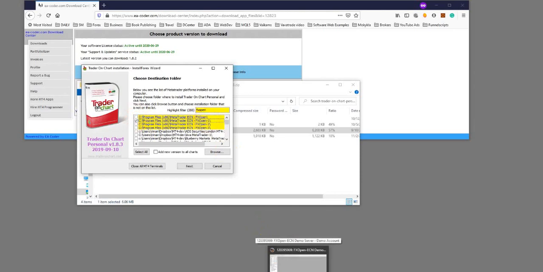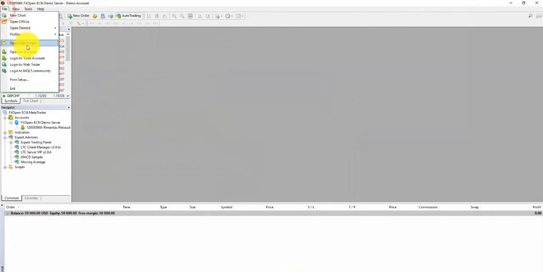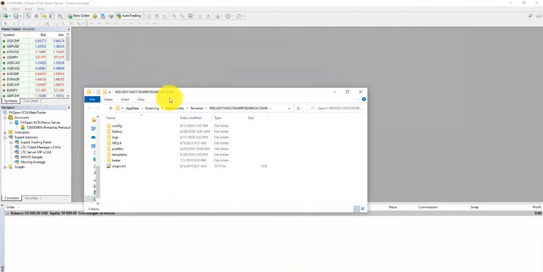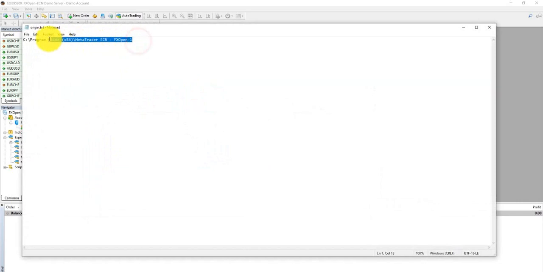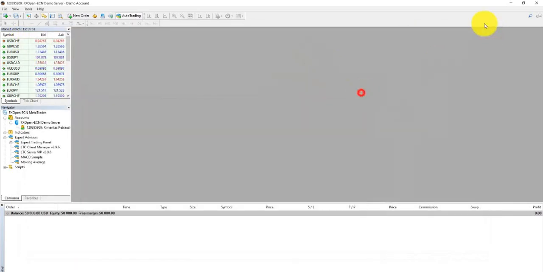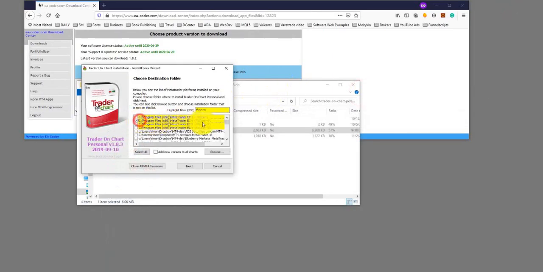We can actually check it. If we go to File, Open Data Folder, we can see our data folder is inside the Roaming folder, and its name is lots of digits and letters, and this is the format that MetaTrader uses. But if I open this origin file, then I will be able to see the exact folder. See, it's Program Files, MetaTrader, FX Open 1. So that's the correct one that I've selected actually. So that's the one, FX Open 1.